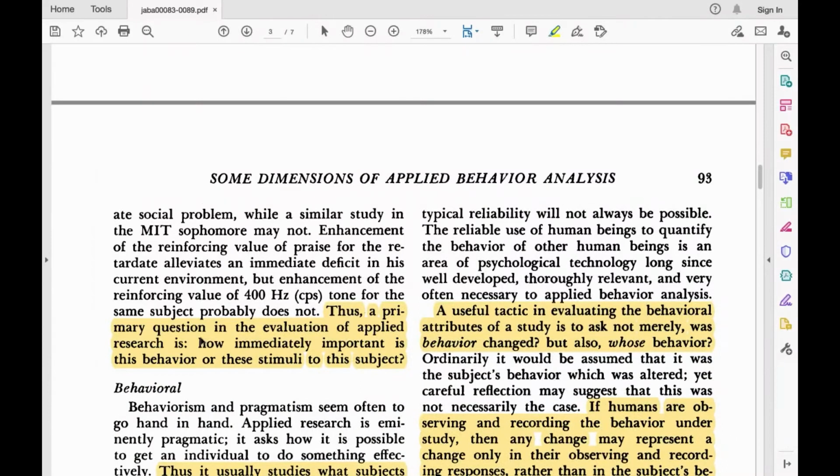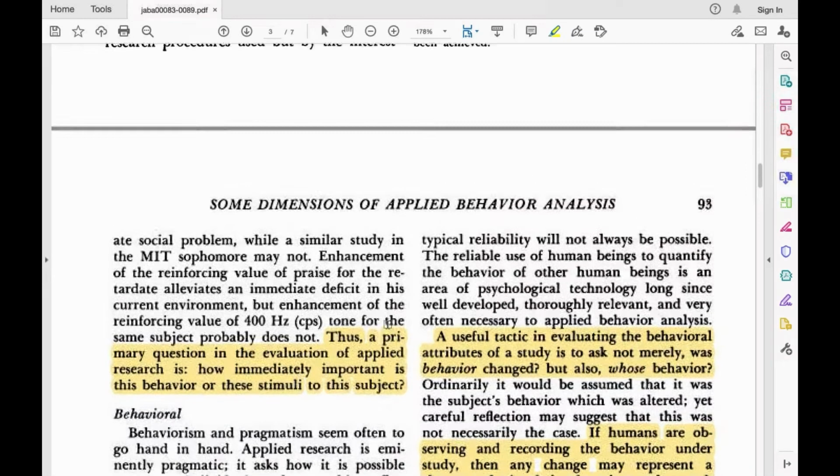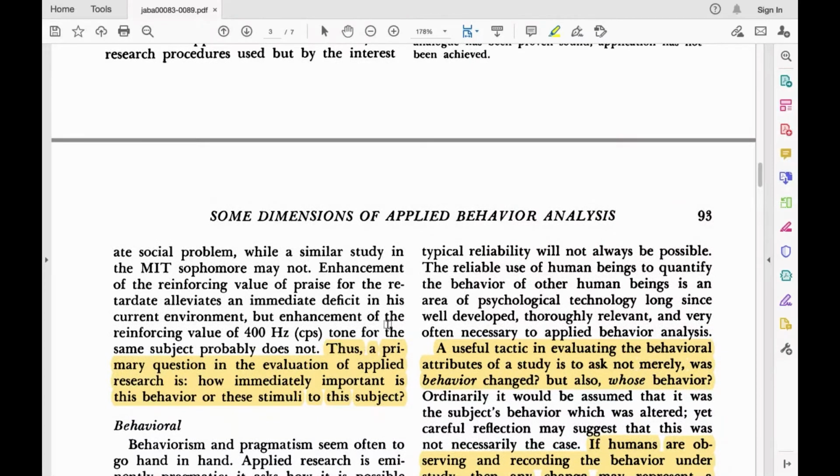A primary question in the evaluation of applied research is how immediately important is the behavior or these stimuli to the subject? And one of the most important things that I remember, and I actually do this because I still do assessments, is that parents are going to give you a significant list of different concerns and questions they have about their child. A lot of times what I try to do is say, hey, look, really which particular behavior, which particular objective, do you currently have a need for at this moment?